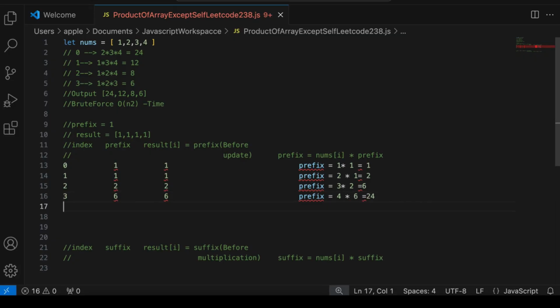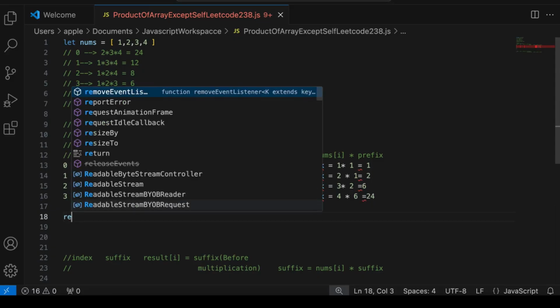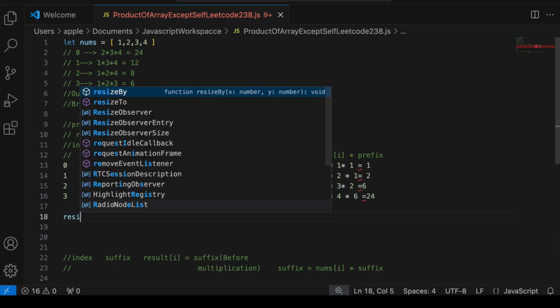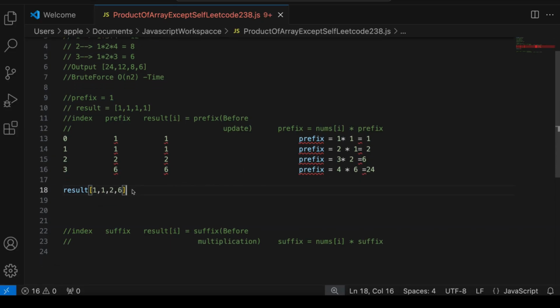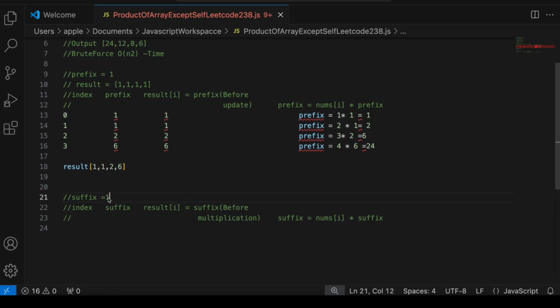Okay, now what is our result of I? The result array. What is our result array now? The result array is 1 comma 1 comma 2 comma 6. So this is our result array. Now with this result array we need to do the suffix calculation also, and from there we need to return the original result array. So for this I initiated the suffix value as 1, and I will use this result array and nums array.